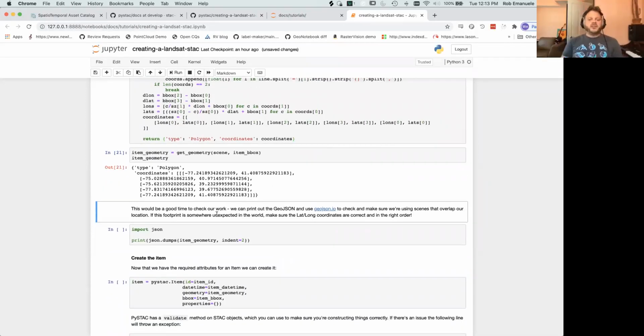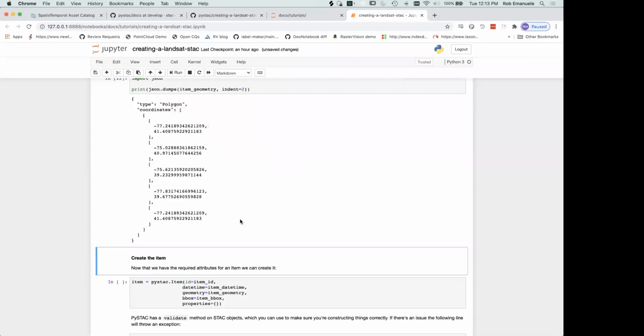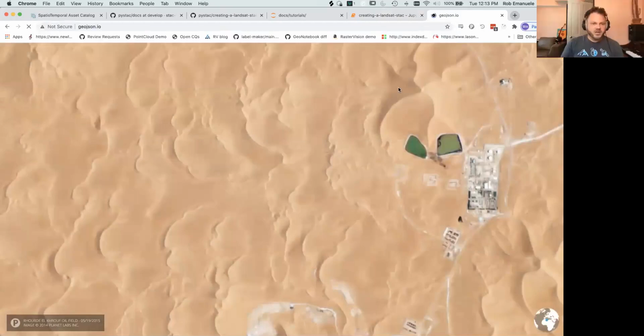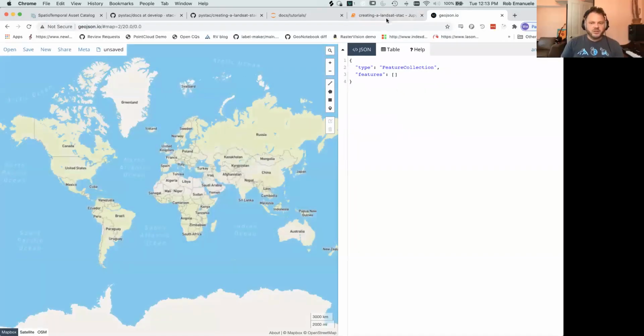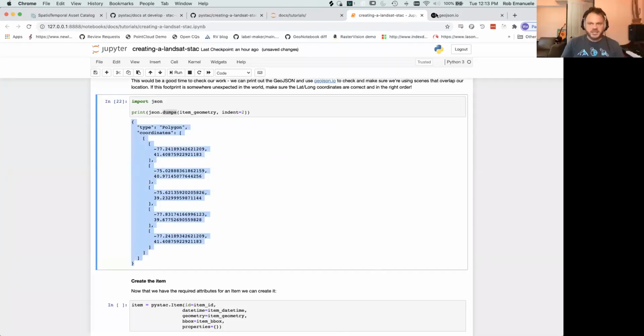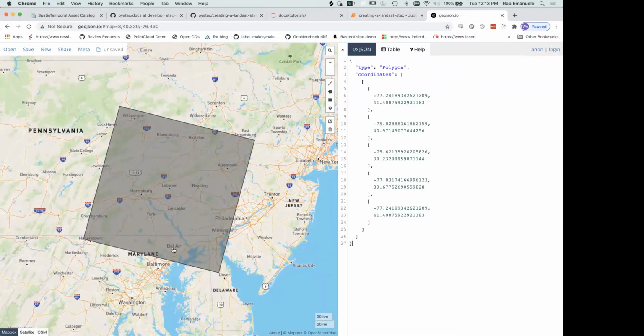And so this is a good time, if you're following along, to make sure that you got your initial coordinates right. The way that I like to do that is to dump out the string of GeoJSON and then go ahead and use geojson.io to paste this in and make sure that the scene is in the correct location.